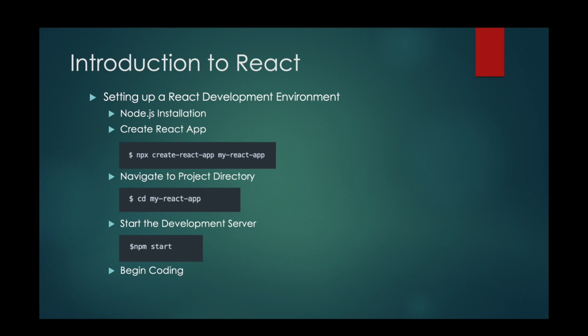Open your preferred code editor and start editing the files in the src directory. React will automatically reload the page whenever you make changes to the code. So go ahead, play with it.